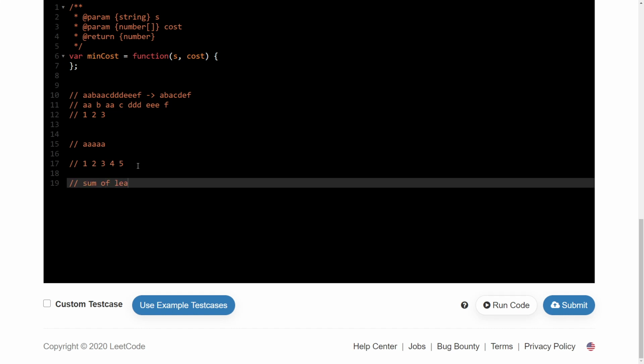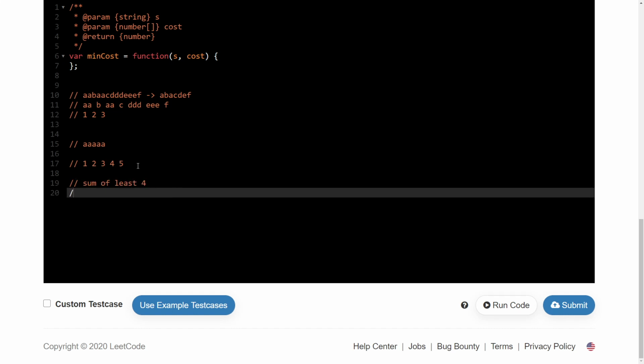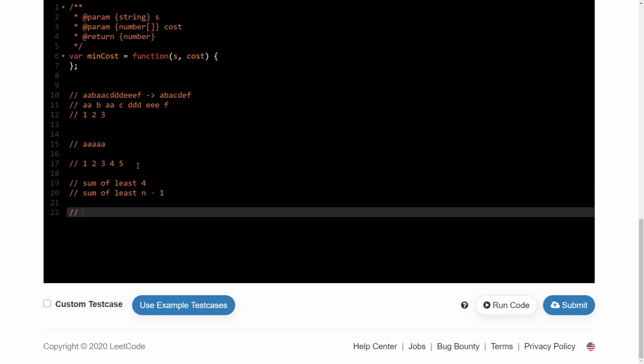Sum of the least 4, and in general sum of the least n minus 1, which is equal to sum of all minus the max element. So this is what we will do, right? So basically, if you have to remove everything and you have to minimize it, just leave the max element.